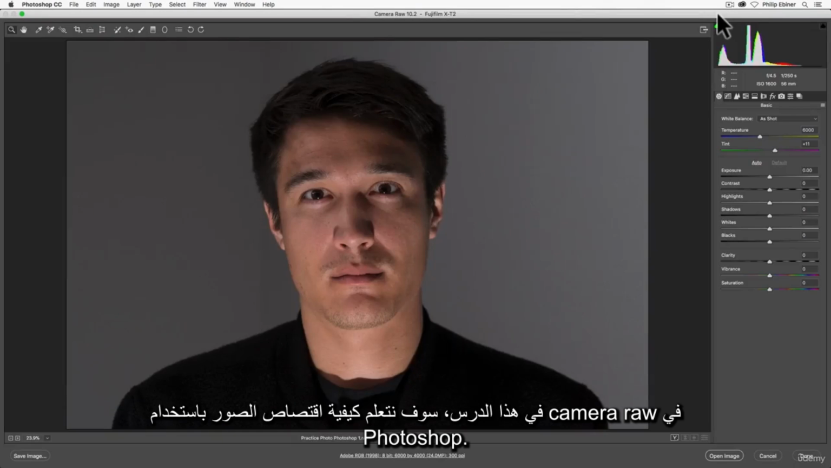In this lesson, we're going to learn how you crop photos using Camera Raw in Photoshop.